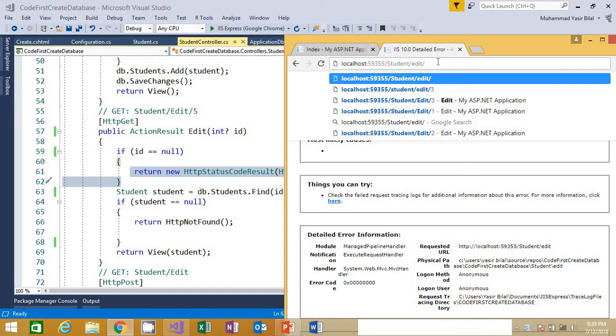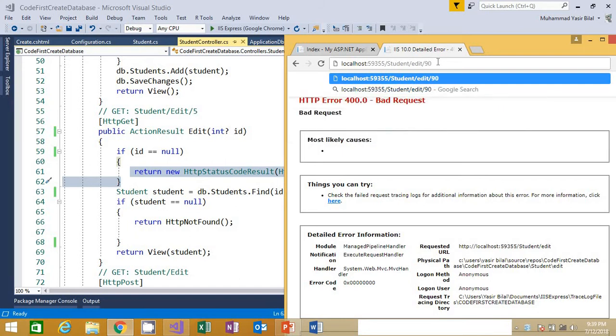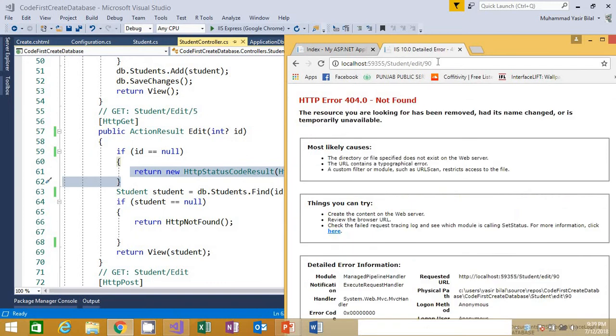Now if I pass some ID that is out of the bound of the values in the database, like we have 10 students, but I want to edit the student at ID 90, there is no student at primary key 90 in the students table. That's why it's firing this line of code.